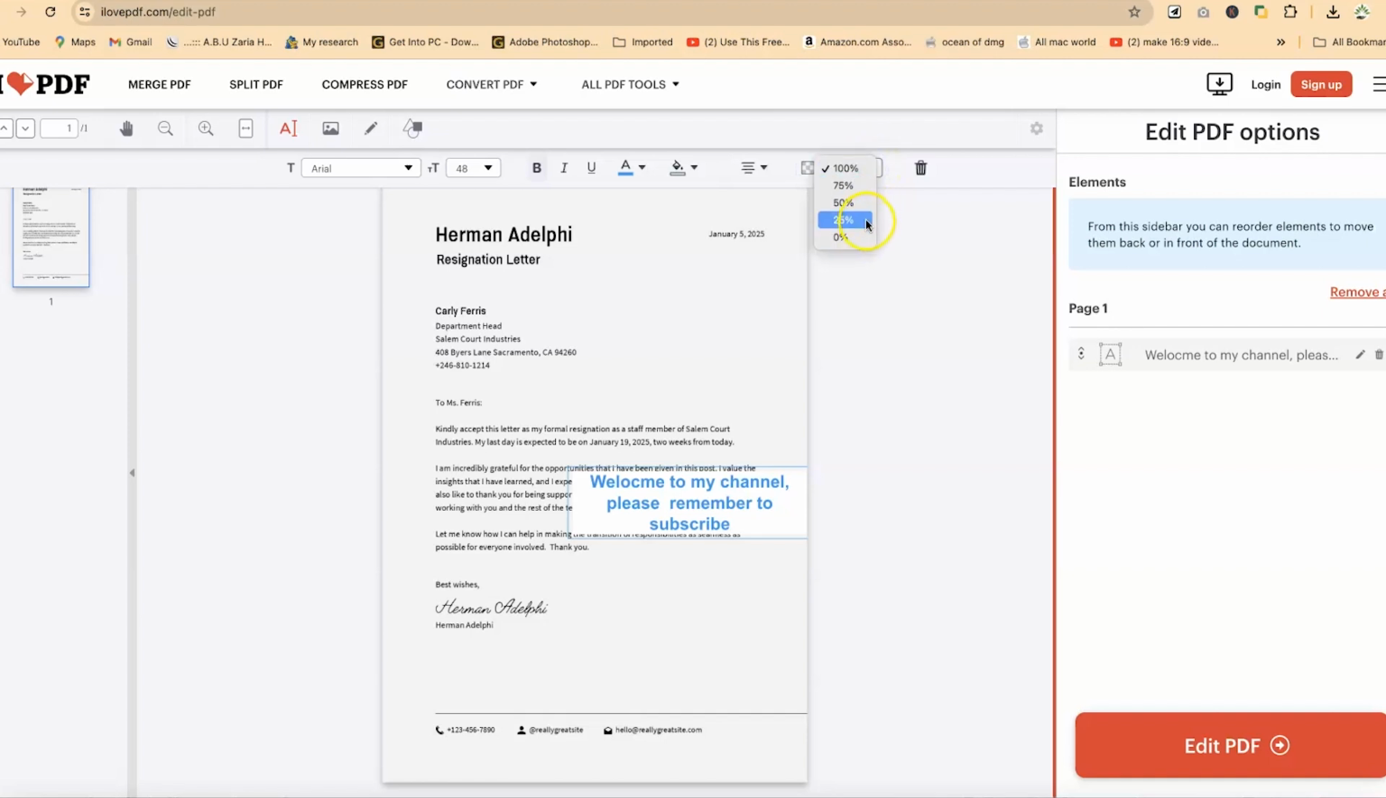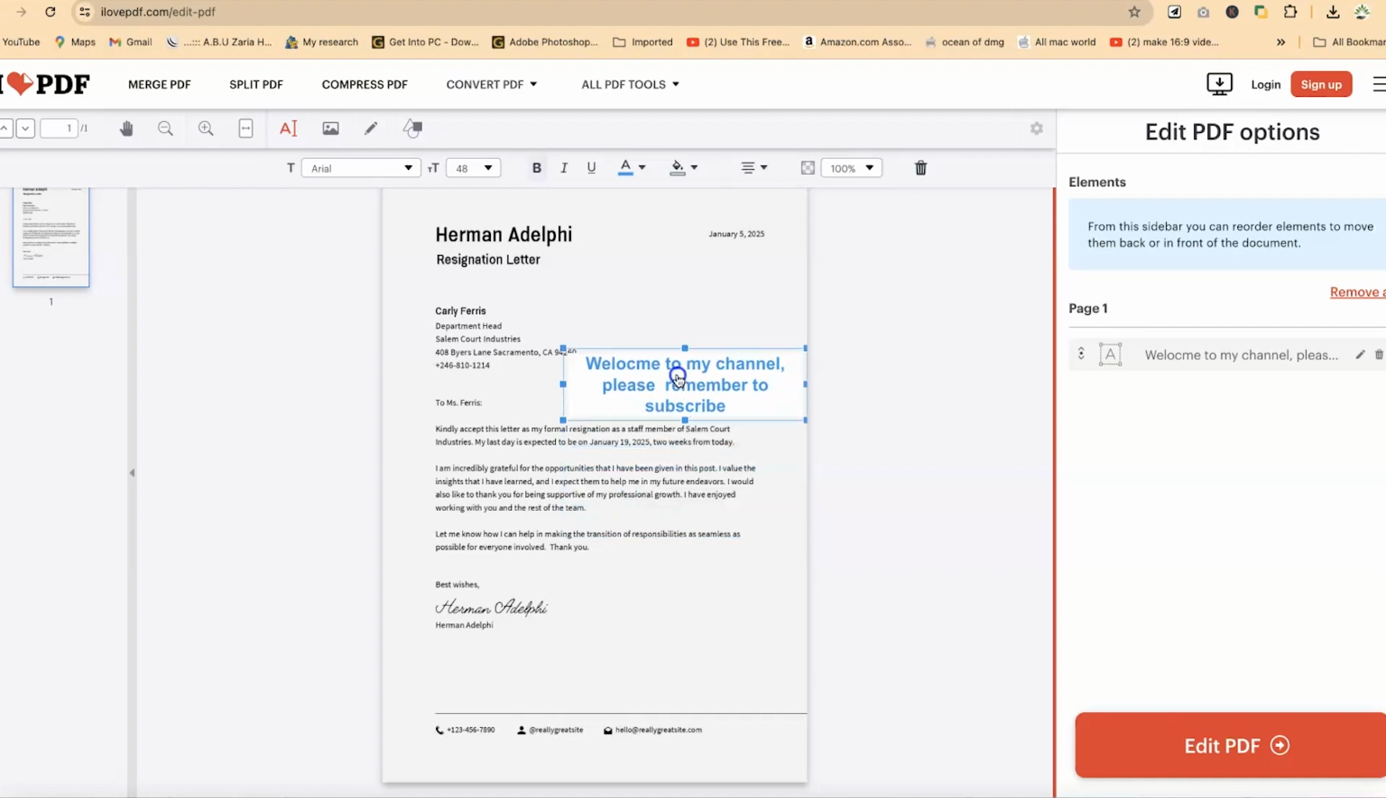You can click and make it 25%, which is going to dim the text to nearly invisible. But I prefer to leave everything at 100 for clarity. Now over here, you can remove the text if you want to remove it. But at this moment, I want to keep it. So I can click out, click again, and I can move it to a particular location.